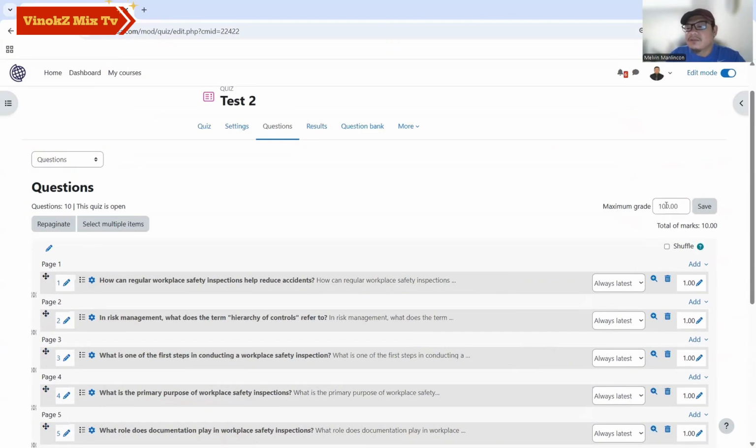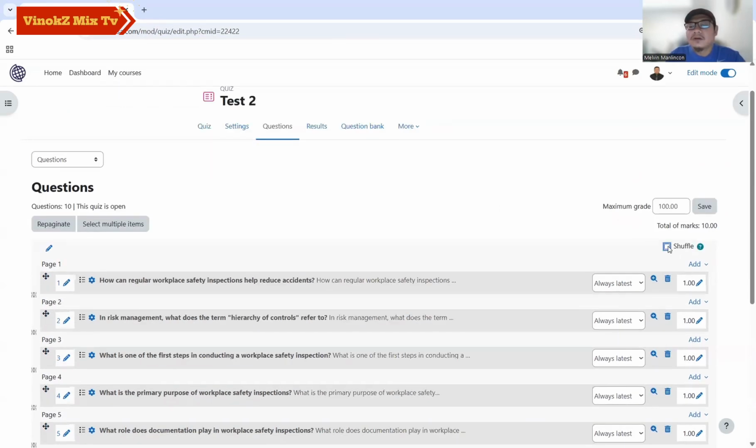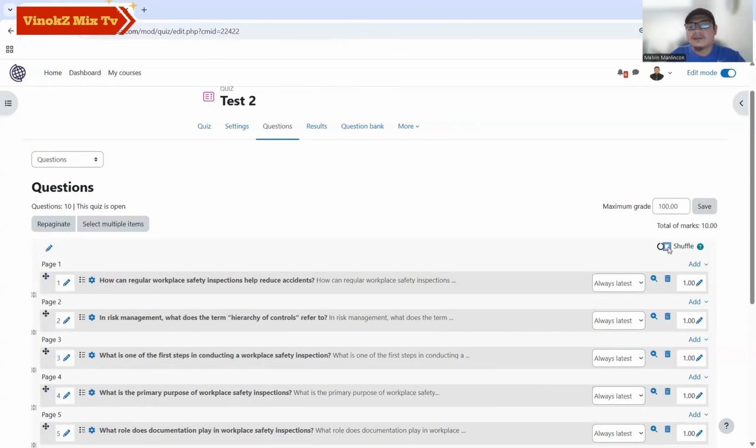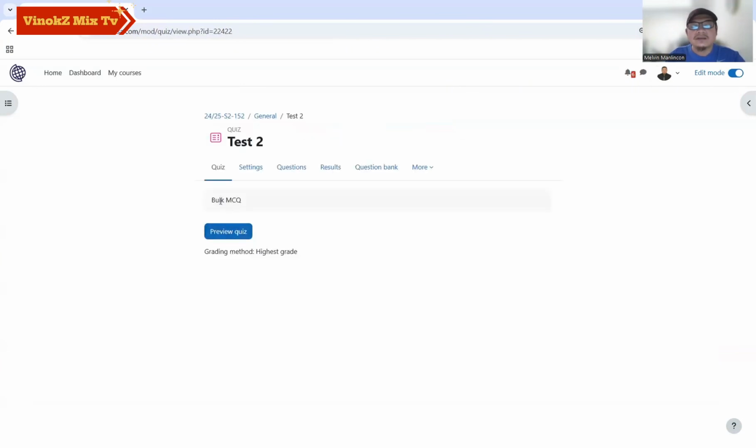This is equivalent to 100%. The reason why I did not put number 1 or the numbering is for me to shuffle the questions. Whether you want to shuffle them or not is up to you, but in this case, I would like to shuffle the questions. Then I'll use the quiz function here to preview Test 2. Bulk MCQ is our description. Preview quiz.